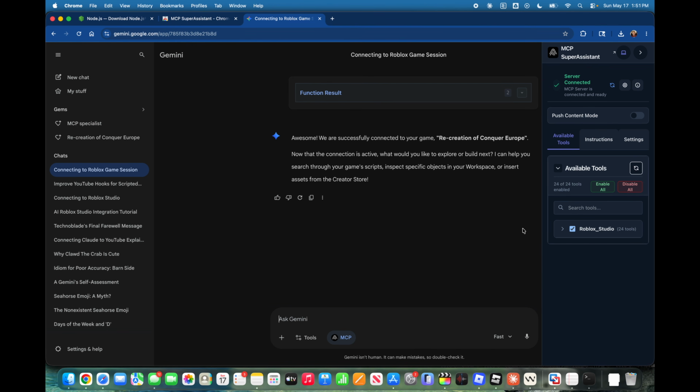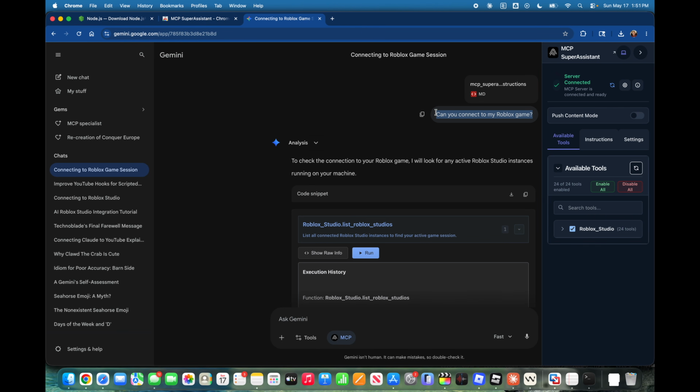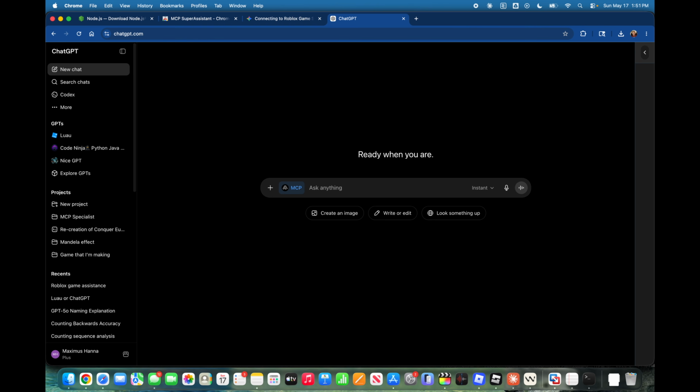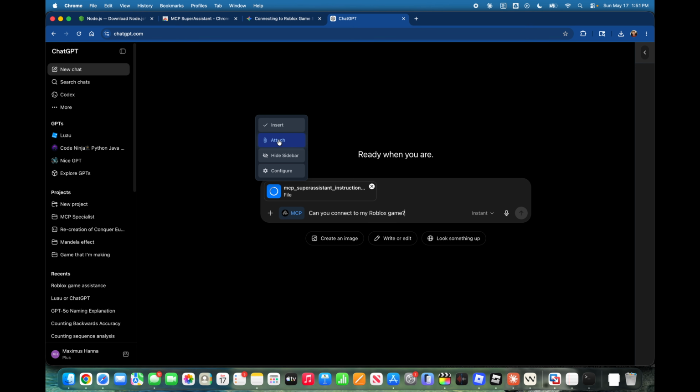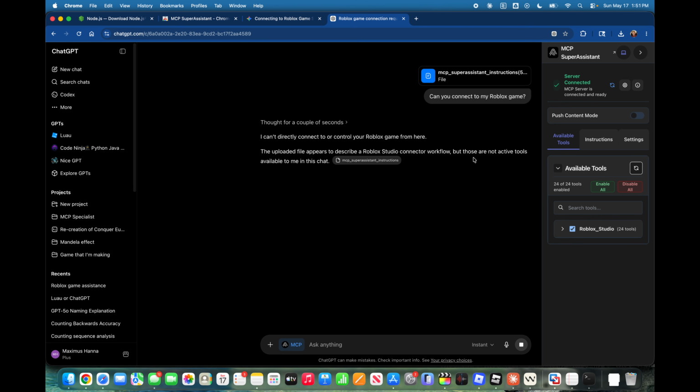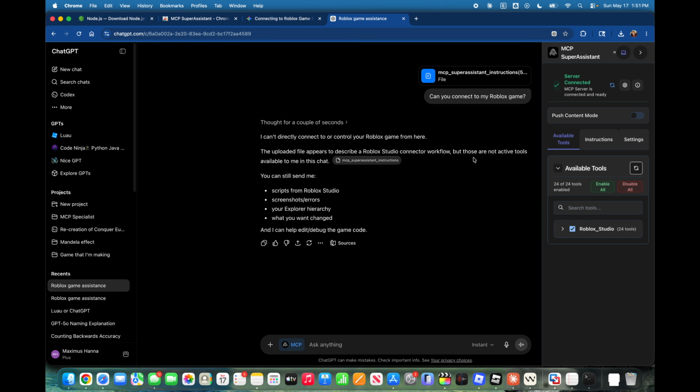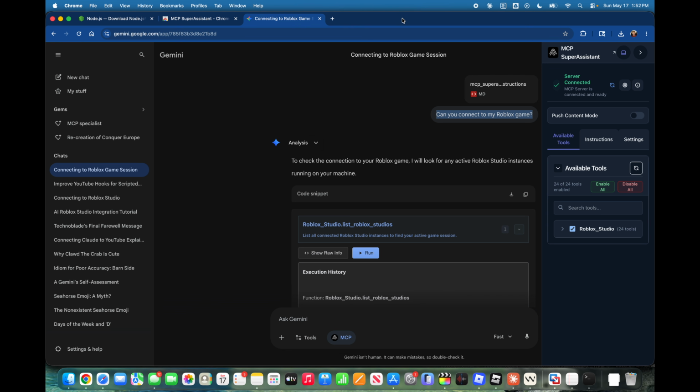Now, there's something that is very finicky, and I'd like to discuss it right now. If we try this for ChatGPT, and we type in the exact same prompt with the exact same MCP SuperAssistant instructions.md, and we click send prompt, look, ChatGPT refuses. That's because I think that ChatGPT has some kind of safety guardrails that prevent it from thinking that it's possible to connect to an MCP server. But it totally works for Gemini.